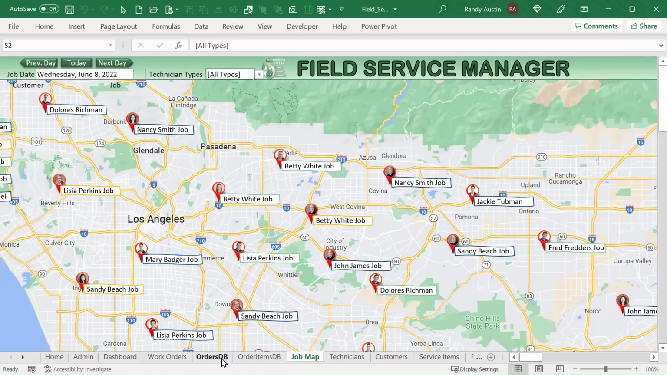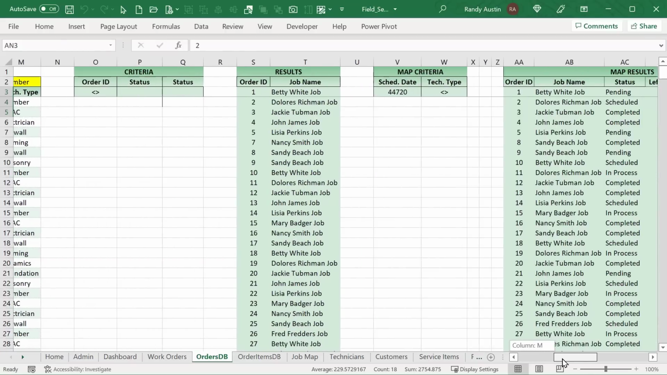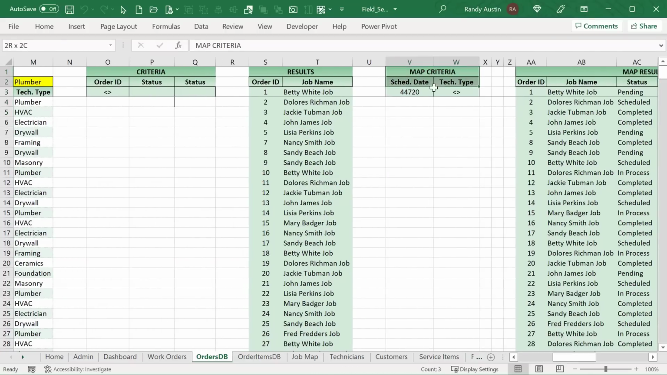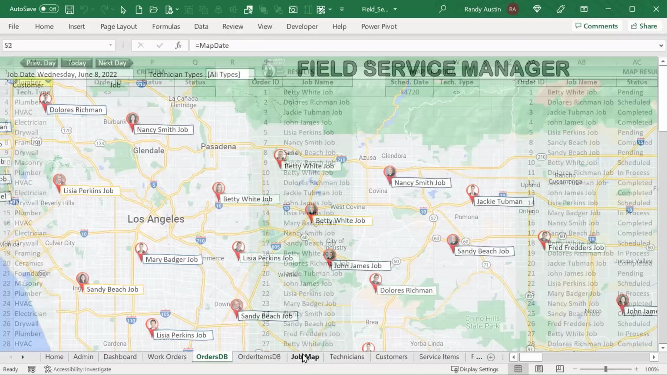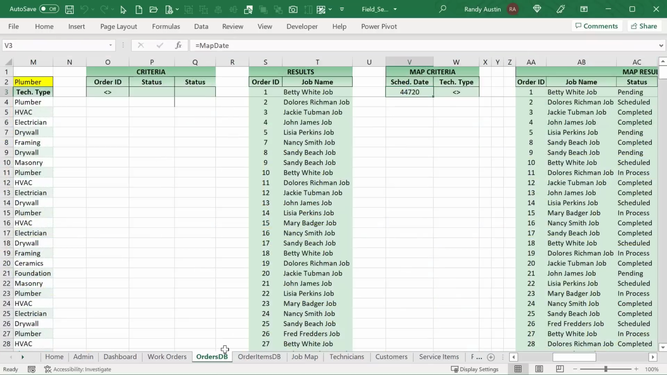Again, that's going to be coming from our orders database. If we take a look inside our orders database, we have some map criteria. I need to know the scheduled on date. And what is that date? That date is located directly on the map date. If we go inside the job map, it's called map date. I've given it a particular map date and, of course, a pop-up calendar. So we know that our criteria is the map date.